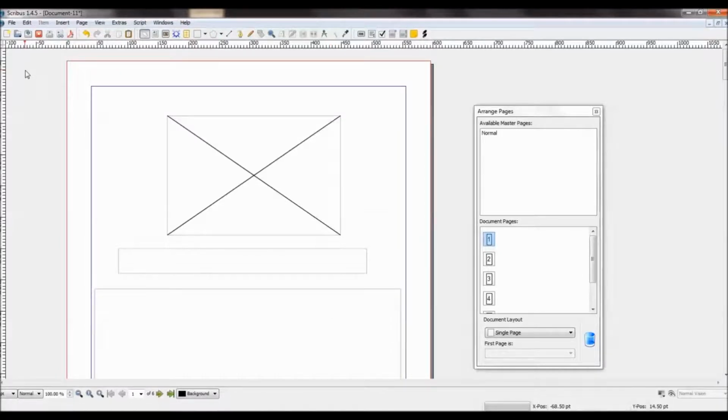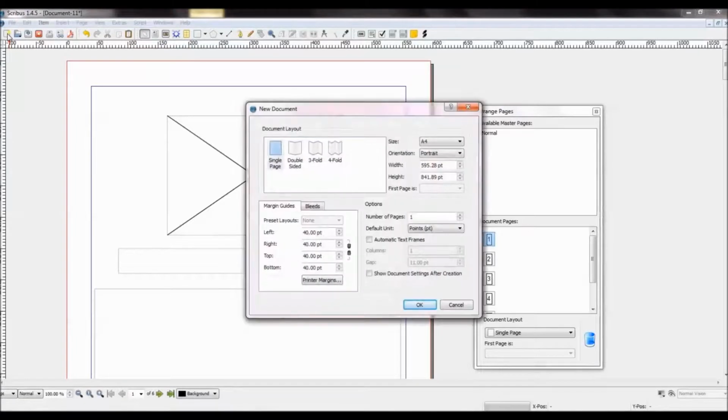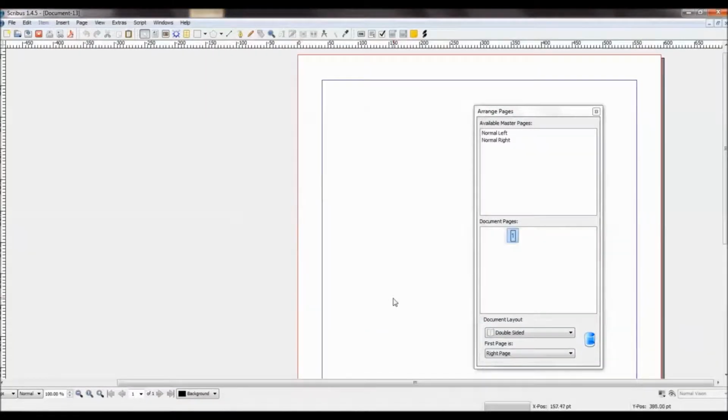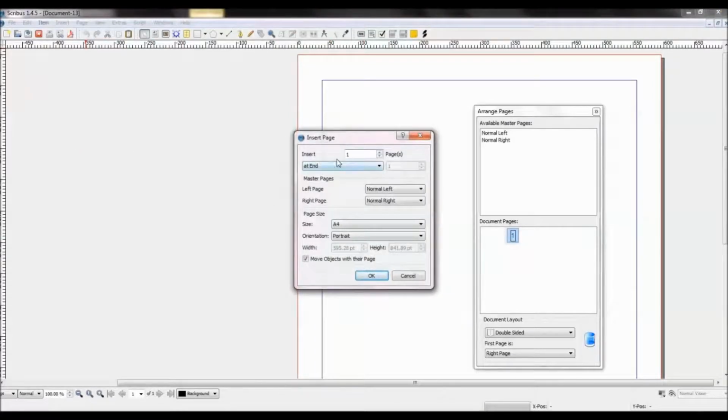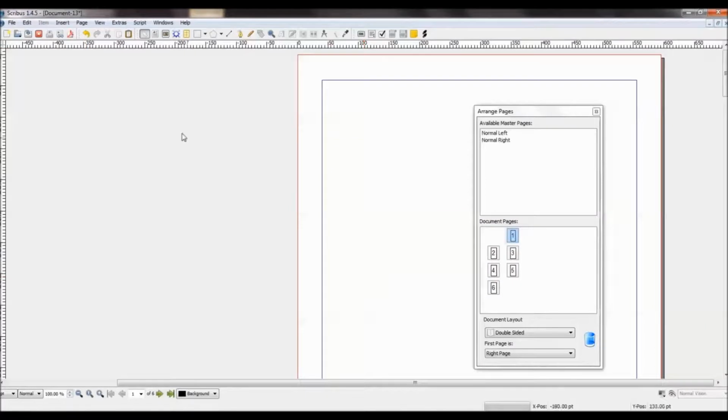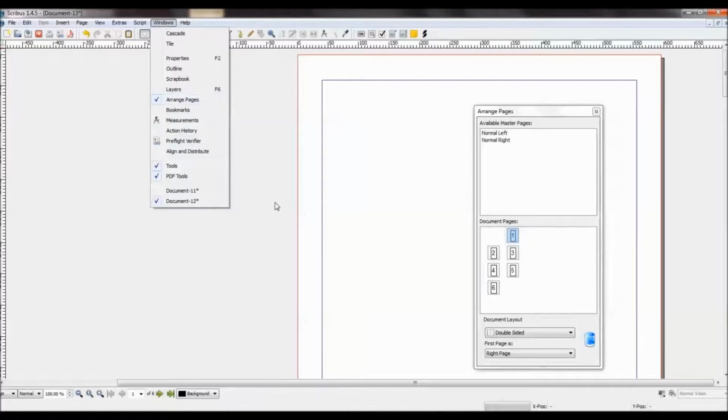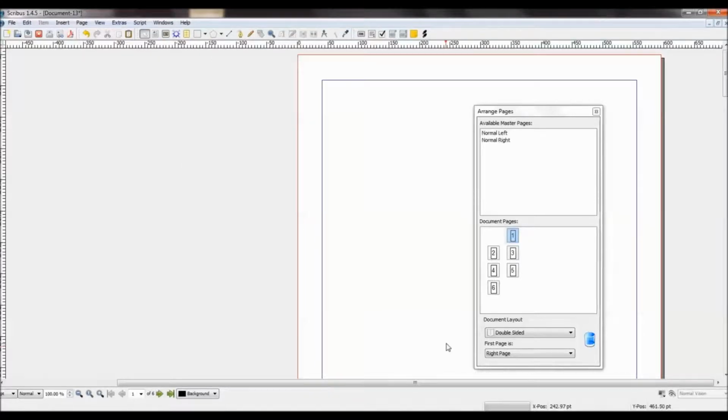Now I'm going to show you how to work with multiple master pages. Open a new document by clicking the New icon in the upper left corner of the toolbar. When I create a new document, I'm going to choose double-sided and click OK. I'm going to add 5 pages, click Page, then Insert, and if the Arrange Pages window isn't already open, click Window, then Arrange Pages. This time, I have 2 master pages, one for the left and one for the right.